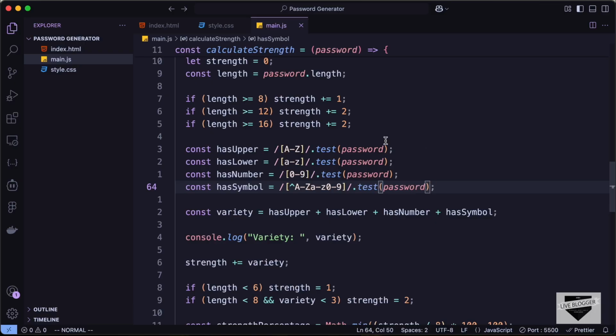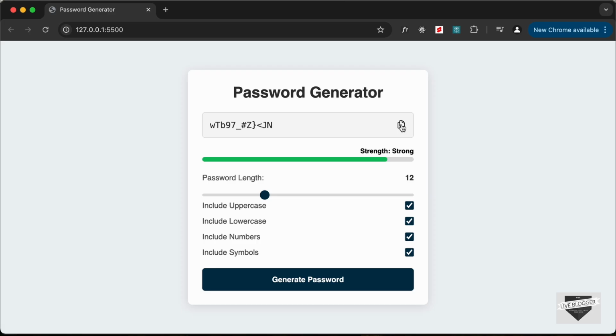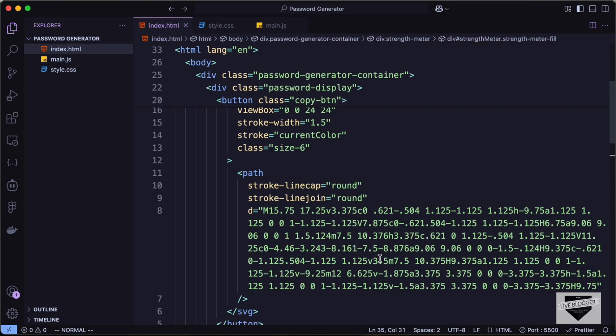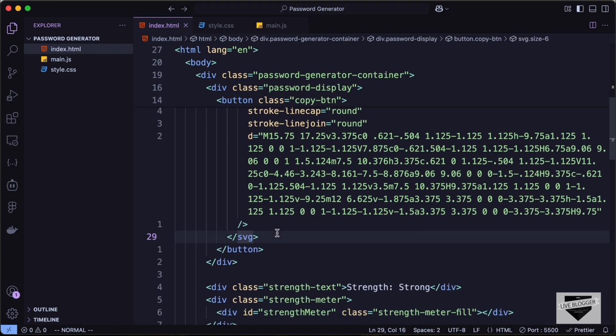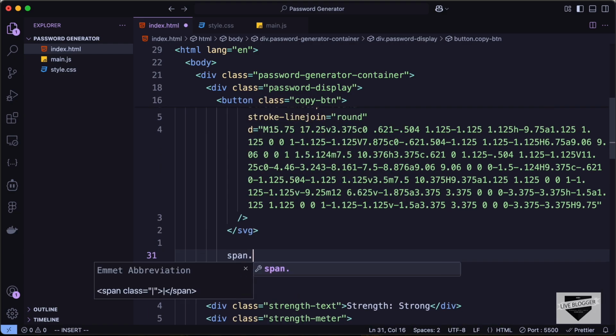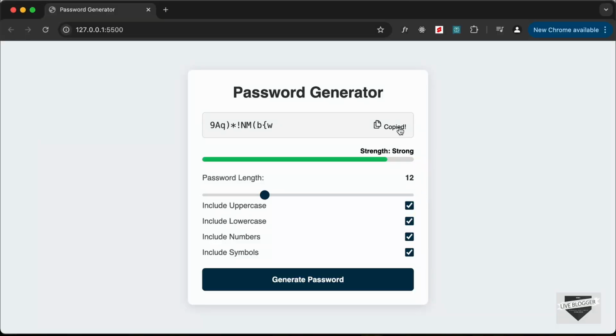Right, here's my source code, and before adding the functionality of the password copy button, we'll also create an HTML element to display the notification when the password is copied. So for that, let's go to our HTML file, and here inside this copy button, let's go outside this SVG and let's create a span, and let's give it a class of tooltip, and here let's type copied. So here you can see copied is being displayed.